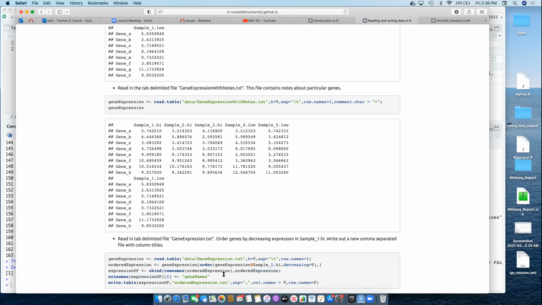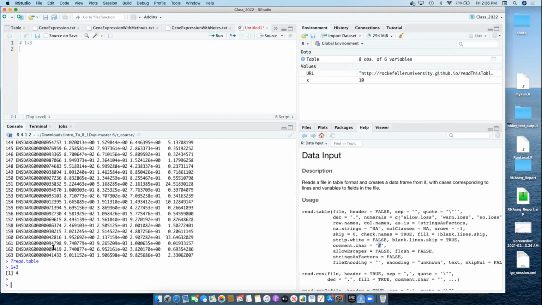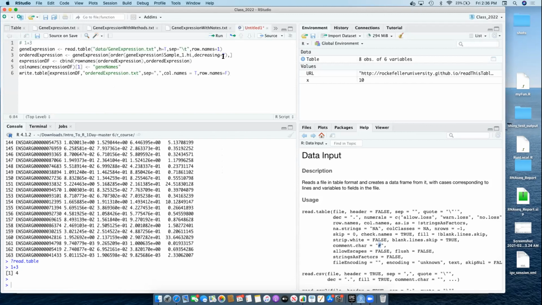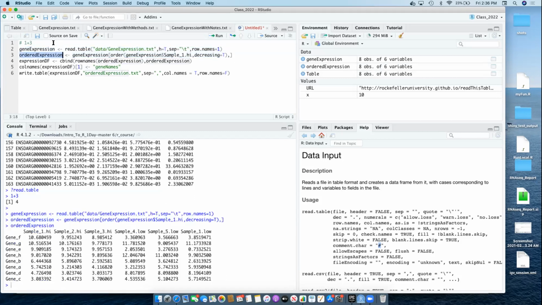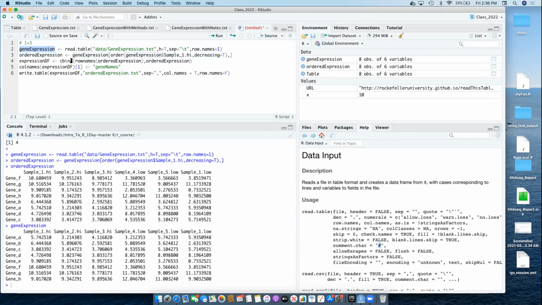I assign a name to that column. It's now the first column in my data frame. And then I write that out. Column names equals true, row names equals false. I don't need them anymore because I've attached a column of row names. Let's run that quickly so we can have a look. Ordered expression, now ordered decreasing equals true by this column. Before it wasn't. And then I'm going to c-bind the row names back on.